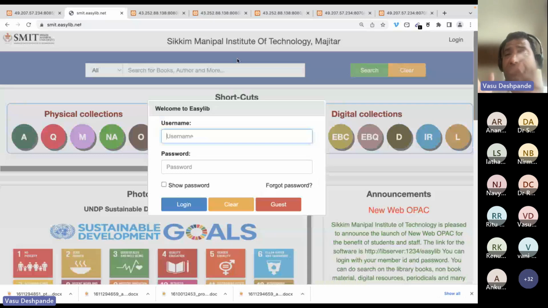Okay, about 130 customers across India are using it. And when you become an Easylib customer, you will get the latest application. You give the order today, and within 1 day, the entire system will be up and running for you.